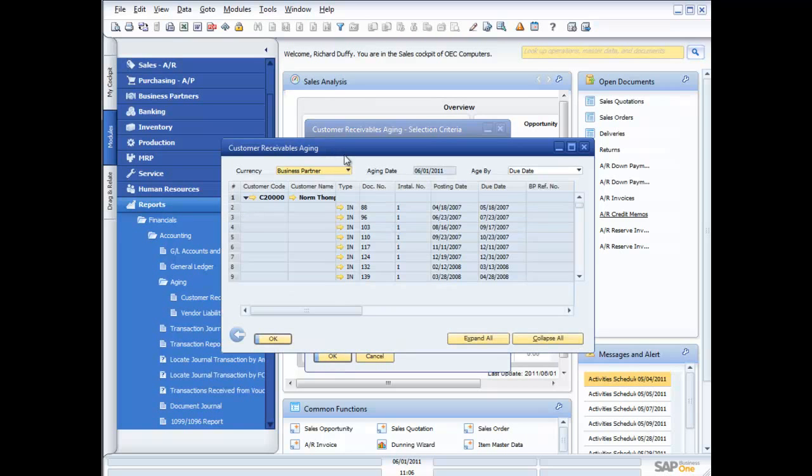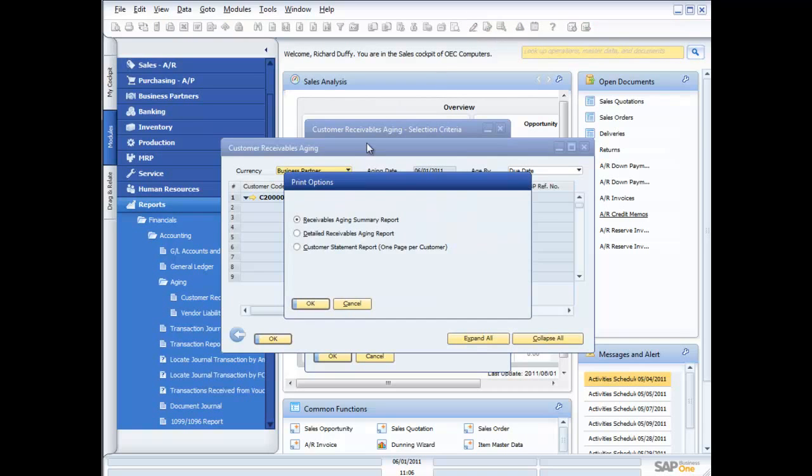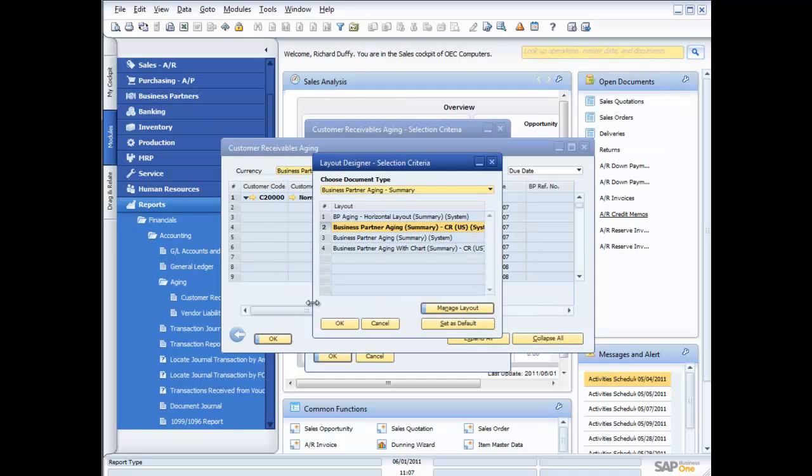And now I've got my aging data ready for me to report on. So if I go in here and I click on my layout designer, you can see in this particular instance I've got three different choices. I've got the receivables aging summary report, a detailed report, or I've got my customer statements. So if I want to change the aging summary report, I can say OK to that.